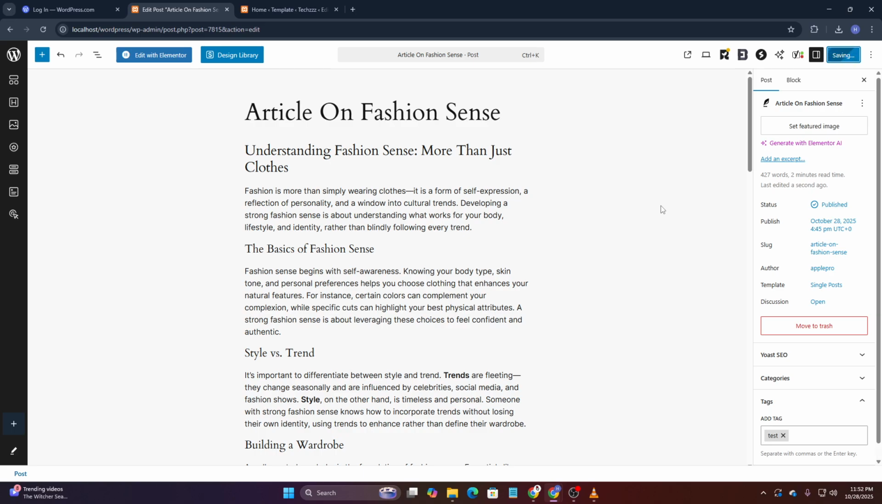Finally, double check your post on the front end to make sure everything looks clean and polished. And that's it. With just a few simple steps, you've successfully hidden tags and improved the appearance of your posts.